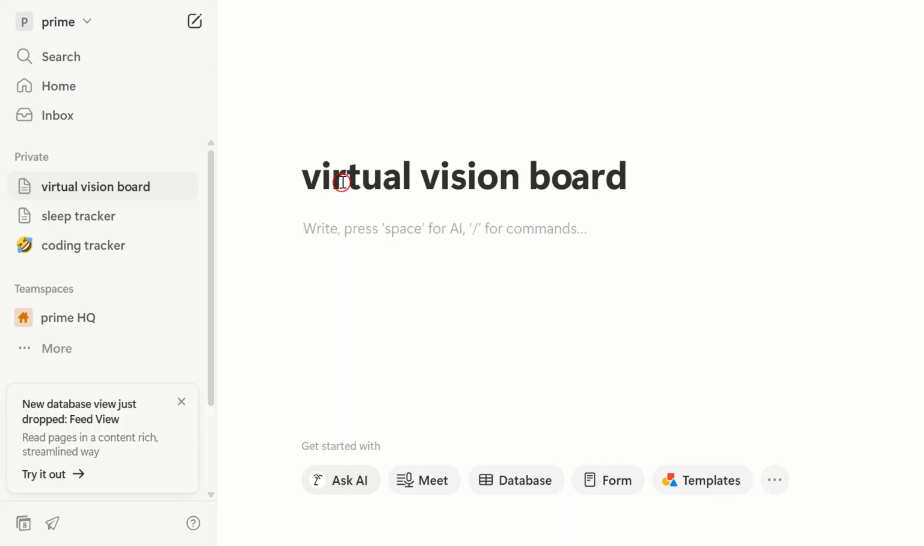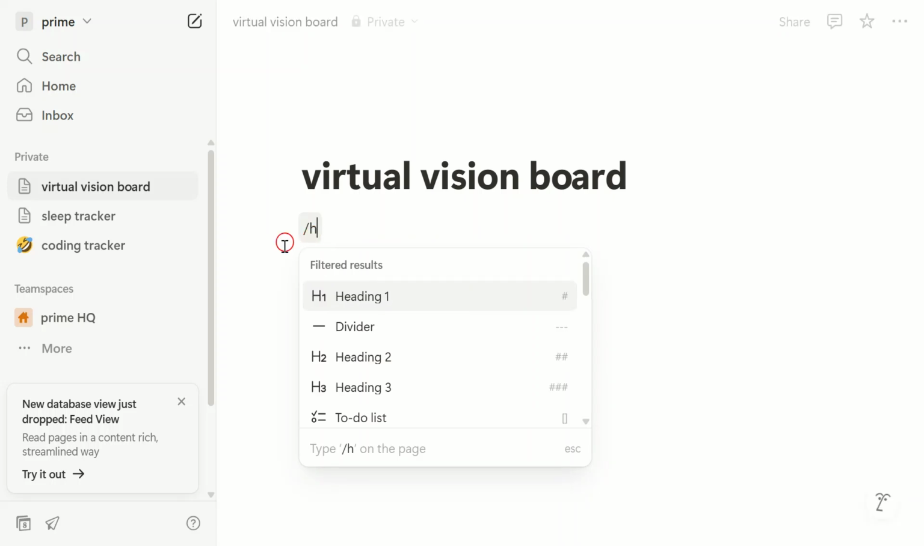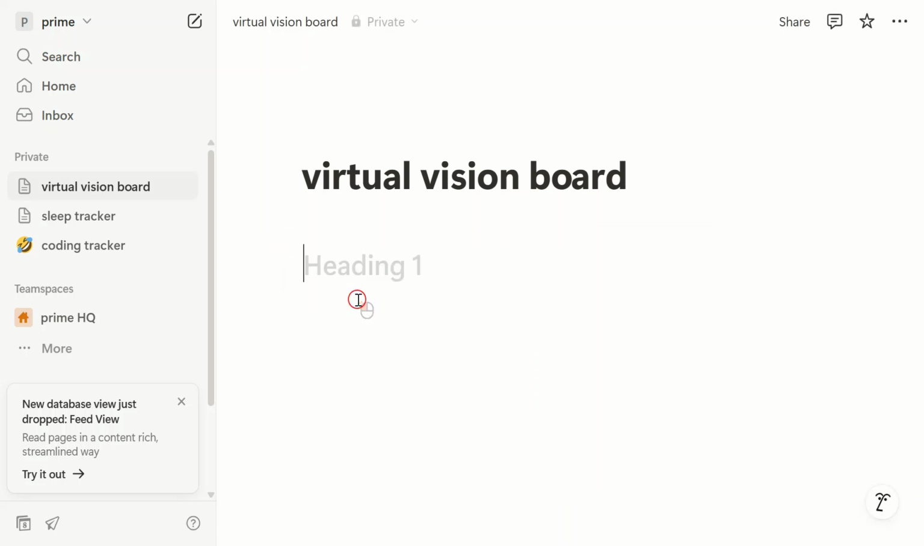Now that we've done that, let's add some sections. Click on the blank page and type /heading1 to create your first section. This could be career, personal development, or whatever aligns with your goals. The reason we do this is to categorize your goals for better clarity and focus.